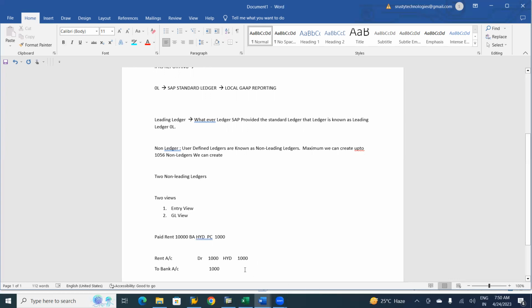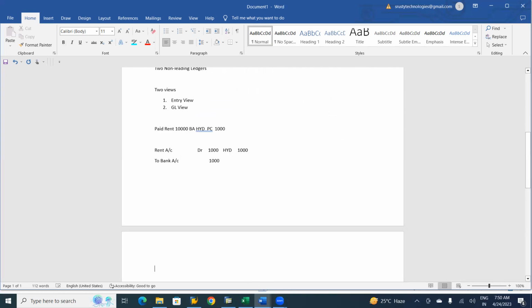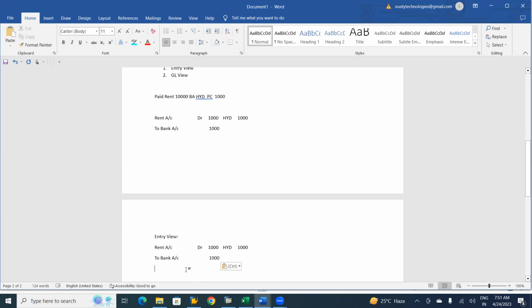Okay, and how? There are two views, as I said. One is entry view. In entry view, how it will display: the rent account, same, whatever we entered, the same thing. That's the reason we call it an entry view, means how we record the transaction, in the same way it will display. Next, one more view we have, GL view.